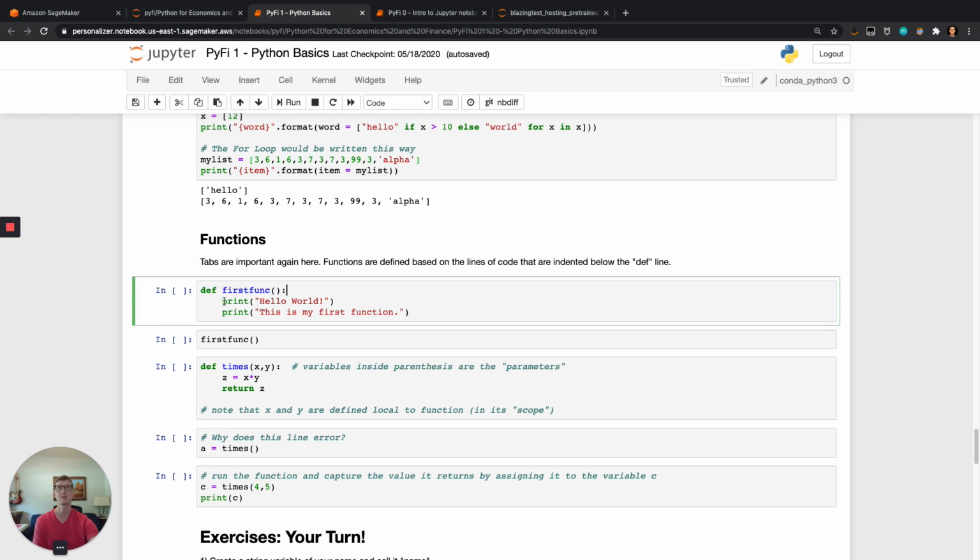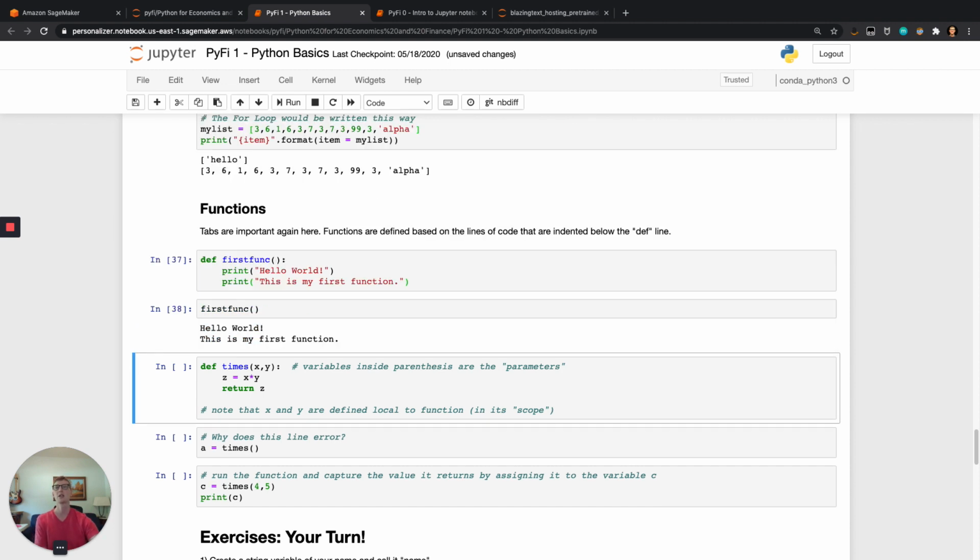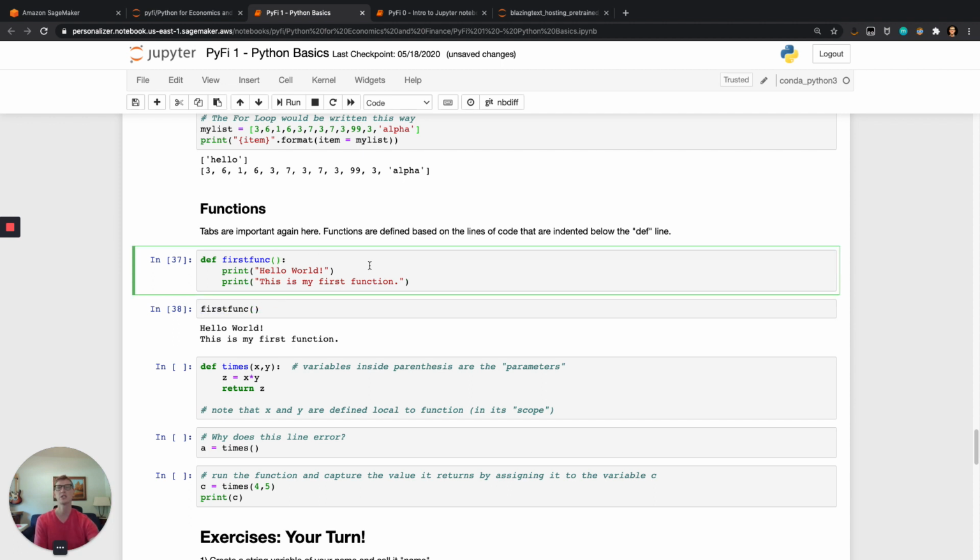Everything that belongs to this function has to be indented. Right? So my first function is going to print the word hello, and then it's going to print this is my first function. So I've assigned this now to first function, and it's going to work. Right? That's great. If I need to print those words over and over again, this is an easy way to do it. But this function doesn't take in any data to do something with.